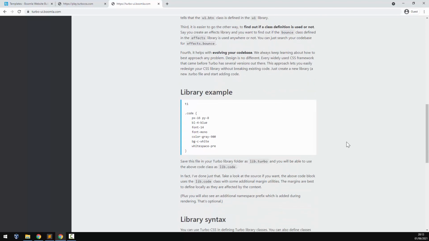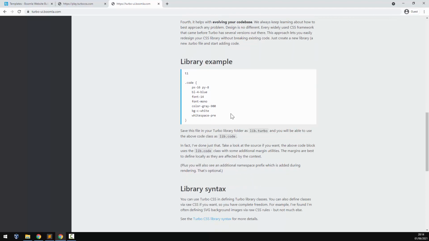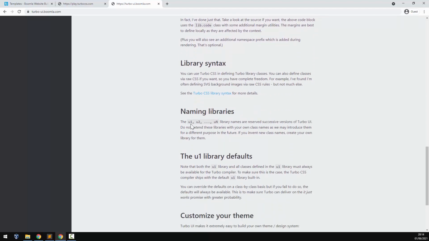Here's an example library. It starts with the T1 keyword, which defines it shall be compiled by Turbo CSS version 1. Classes you define are first-class citizens, they are fully composable. You can embed them in other class definitions of your own. You can apply responsive selectors to them. Today, we have the U1 library defined. In the future, we will have U2, U3, and so on. This is a reserved namespace.